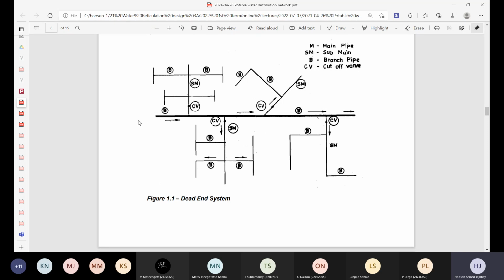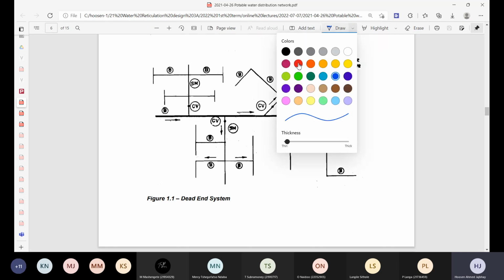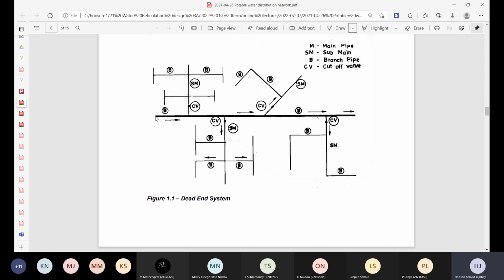So if you look at this system, you have a mains water supply pipe that's passing through an area. You see the thick line in the middle of the drawing, where my cursor is at the moment. Let me just take out my drawing pen, make it red, make it a bit thick, just to assist with that. Right. So for the dead end system, you have your mains pipe.